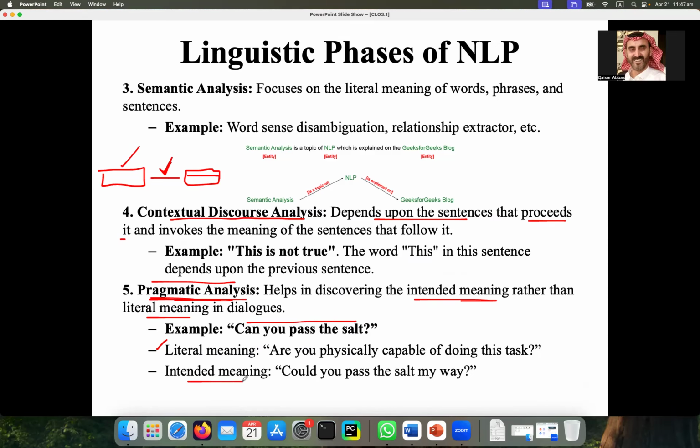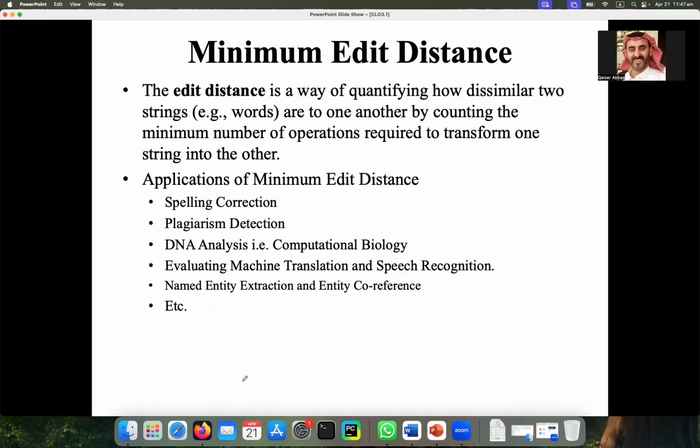So that is it for now. I have given the introduction to NLP first in the early slides, and now we will go with one algorithm. There are many algorithms, but I have taken the simple one here, which is the minimum edit distance.